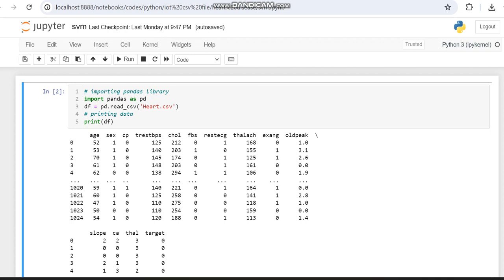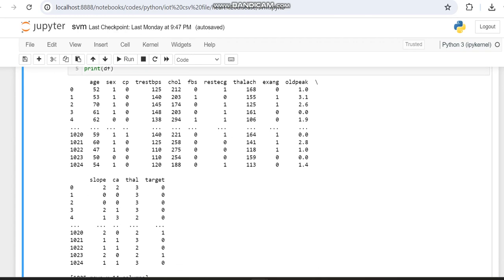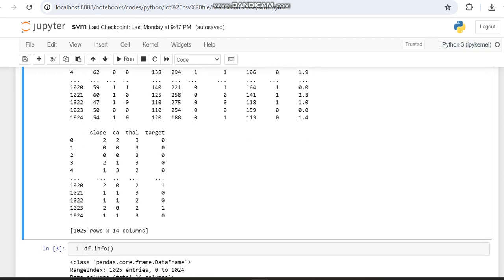With this code, we are working with the heart disease data set, which we have downloaded from Kaggle. You can just search for heart disease detection Kaggle, and the data set will get downloaded. It has 14 columns. Among them, the first 13 we will use for the x variable, and the last one, the target variable, we will use as the y variable.